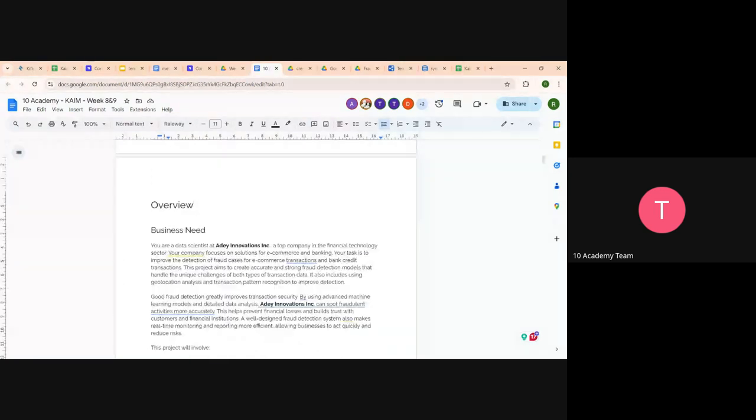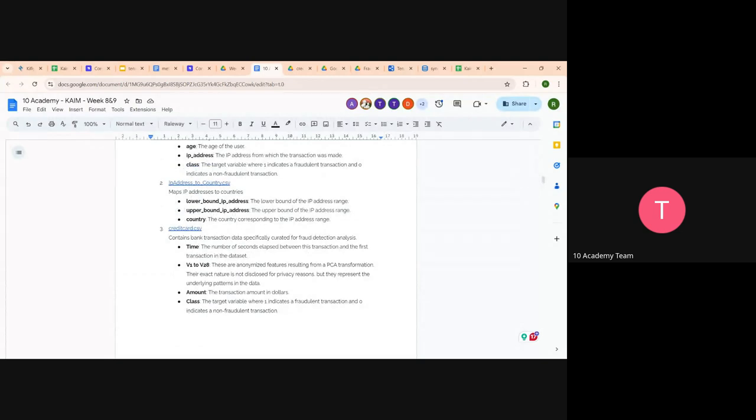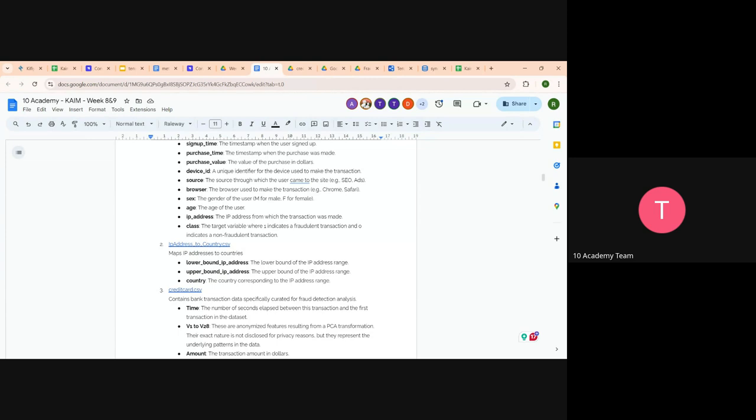Also other things, like from the first part mentioned, it's based on the transaction data and the place where they are located. It also includes using geolocation analysis and transaction pattern information to improve detection. So let's try based on the IP address to country CSV, with lower bound IP address and upper bound IP address in our country. This will help you to find the country corresponding to the IP address, and it will help you to locate the geolocation of that person. So based on location, fraud probability can be analyzed, so you can consider it as one of the features.